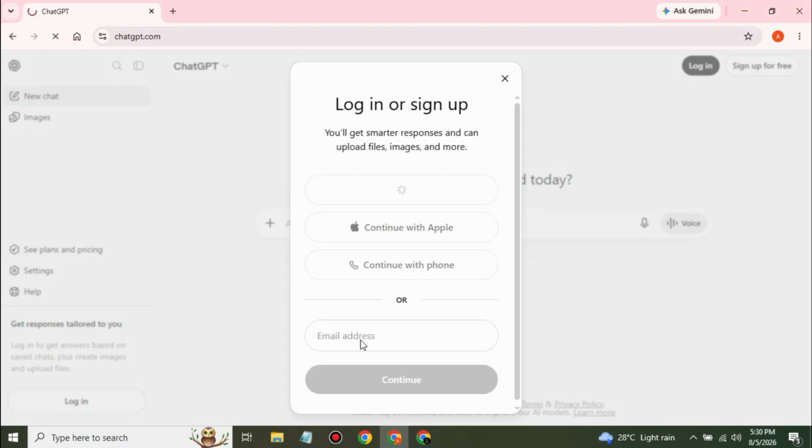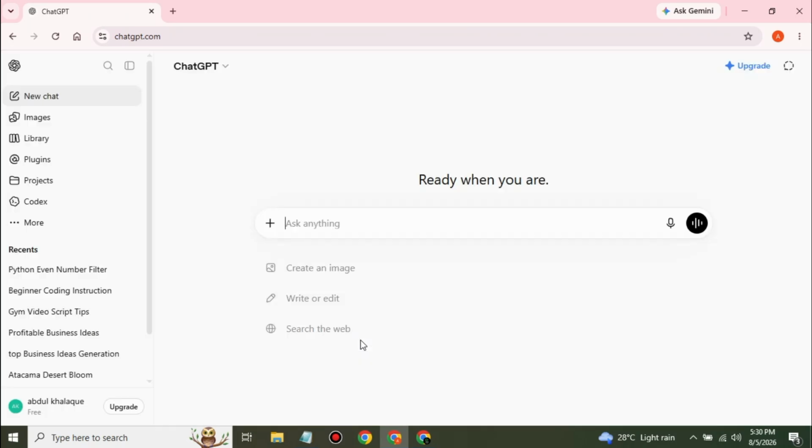Creating a separate conversation for each research topic helps keep your notes and questions organized. This makes it much easier to return to your research later.